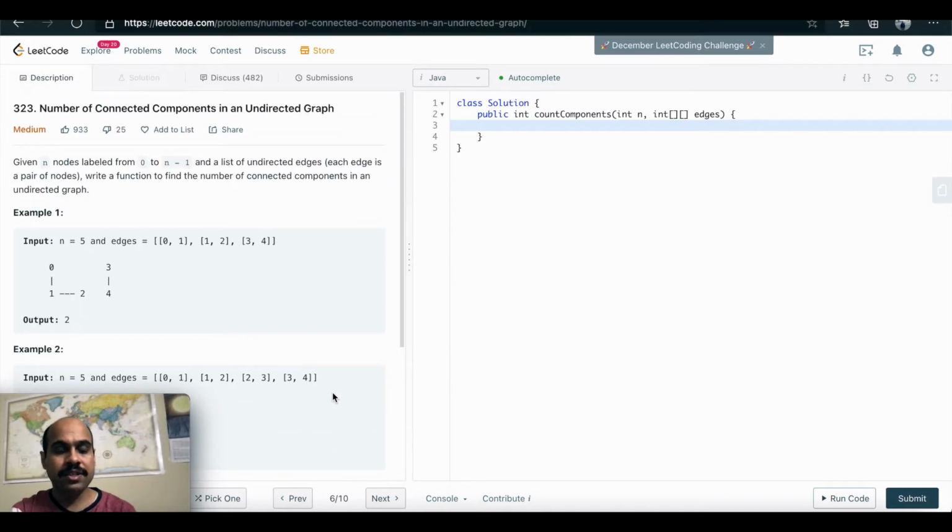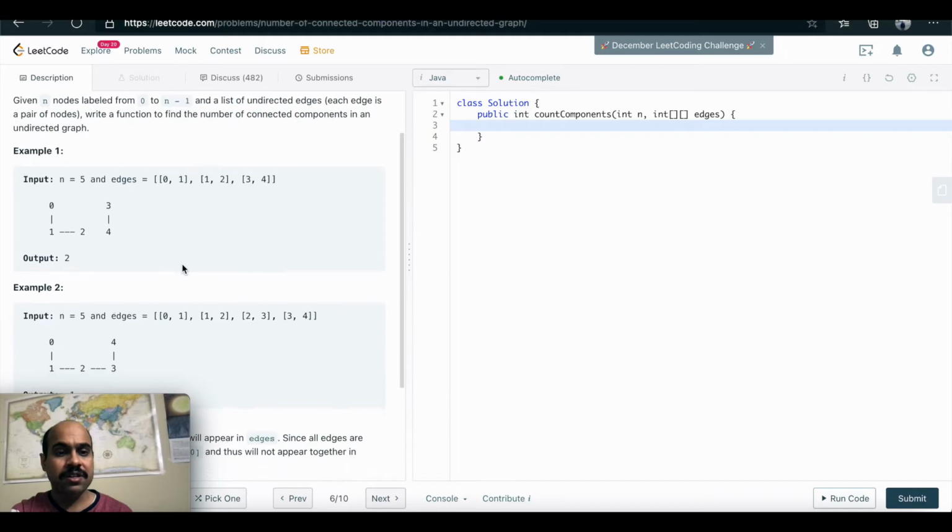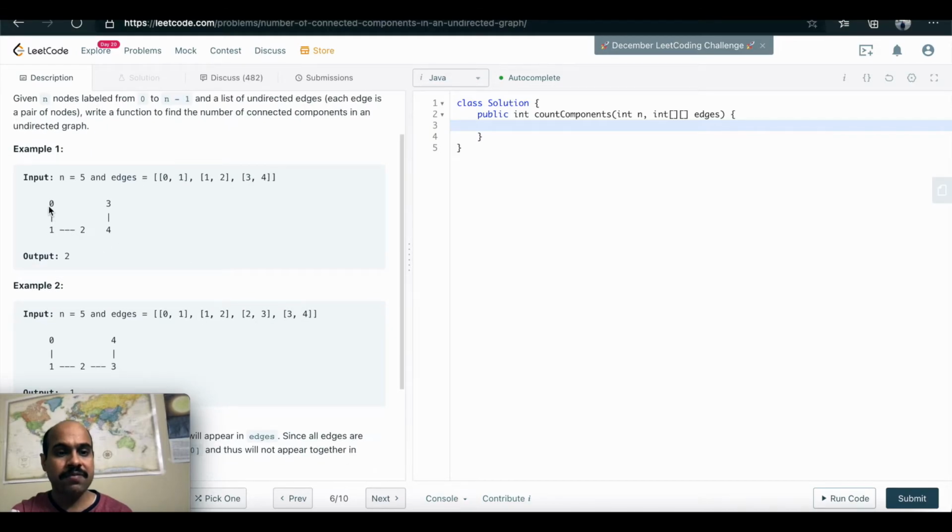Okay, so let's take a practical example of whatever we have learned so far. And I'll do some more problems using grids or mazes so that you understand how important it is to know this DFS algorithm. So this is LeetCode problem 323, number of connected components in an undirected graph. And here you have been given a graph, and it's an undirected graph, so there is no direction. So it means there is a link from 1 to 2. Also there is a link from 2 to 1.